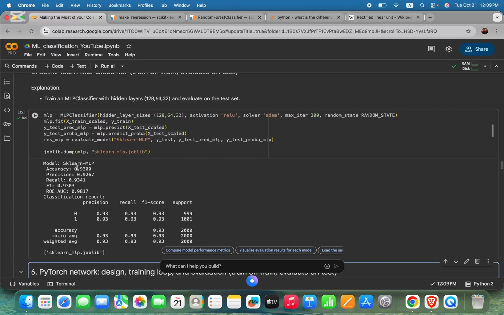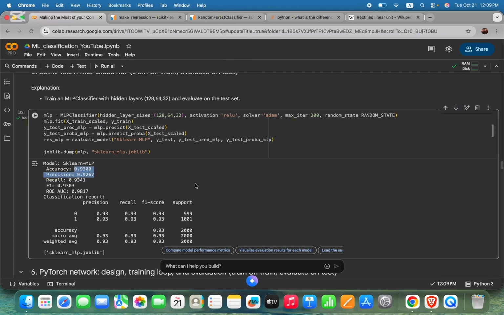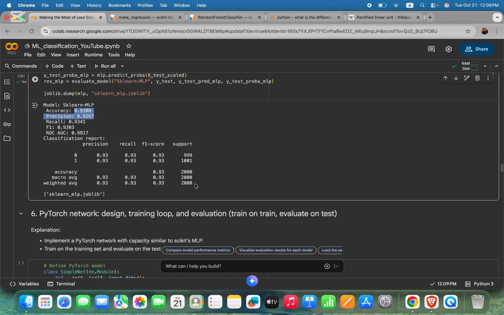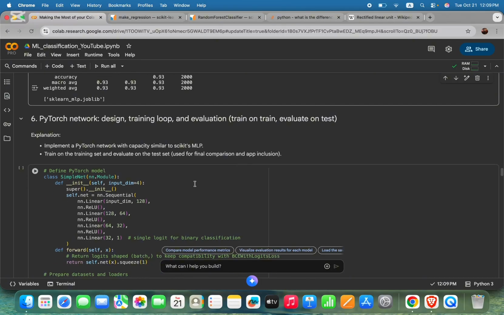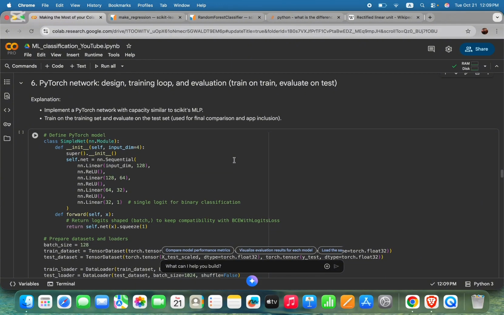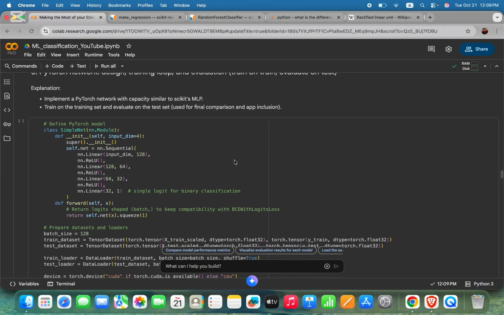So the accuracy is quite good actually, okay? And we will talk about that later. But now let's use PyTorch to do exactly the same, okay? So with PyTorch, you need to define a class for your neural network that inherits from this neural network module, okay?